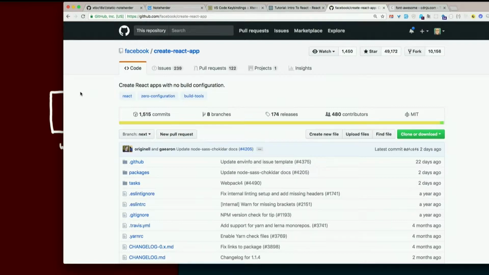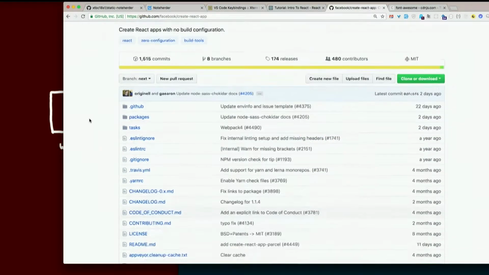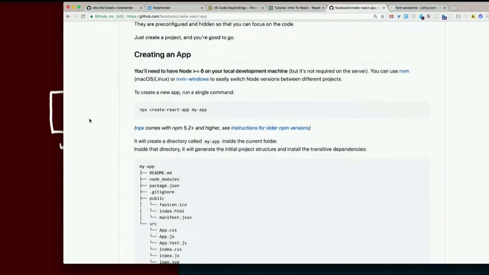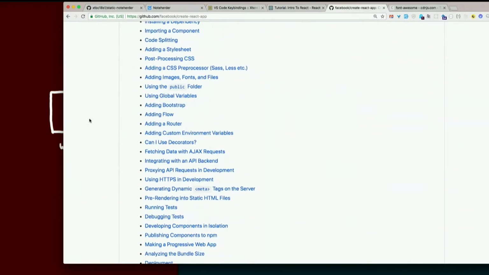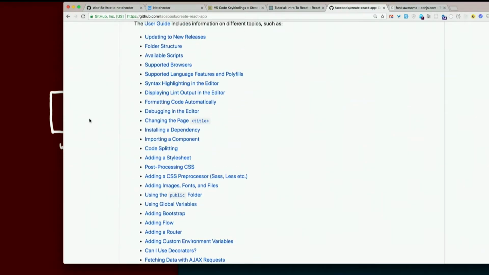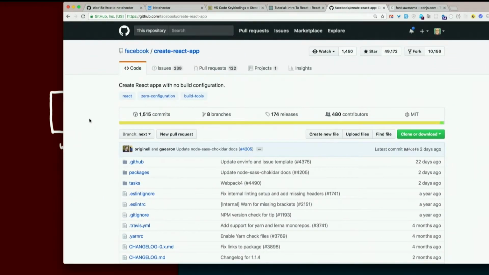Create React app is an official Facebook project. It's on GitHub. It has a very, very long README. Super well documented. Just the table of contents. A lot of good stuff. And the point is, create React apps with no build configuration. It's already configured for you, so you just use this as the basis for your project, and you don't have to do any of that stuff.